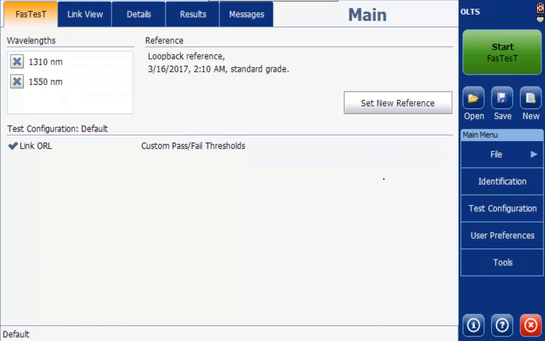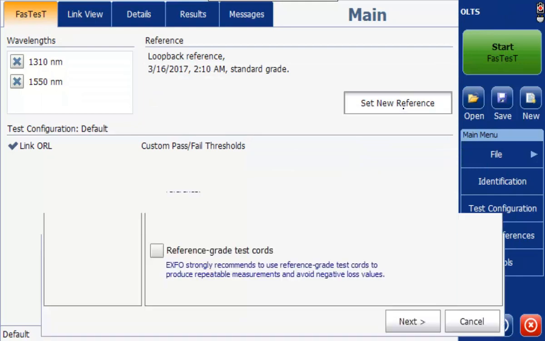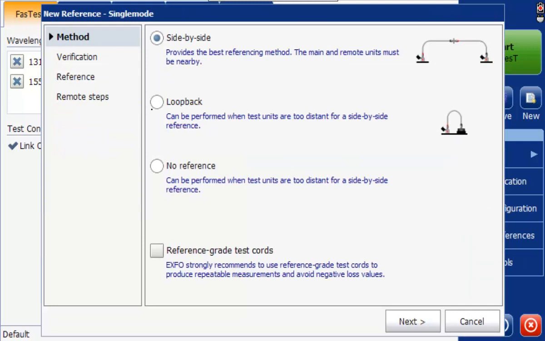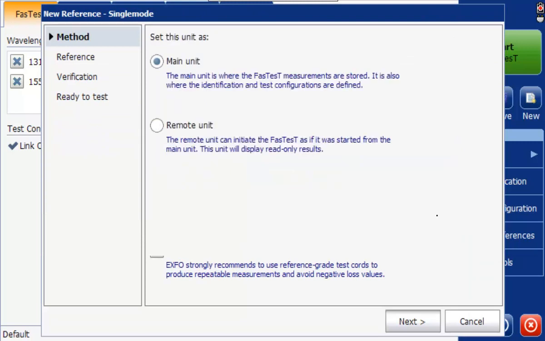So on the far end, you're going to want to inspect and clean your connectors, just like you did on this side. And essentially what you're going to do on the far end, the remote side, is you're going to select the two wavelengths you want to test. You're going to hit set new reference. And in this case, we did loopback. And in a telecom environment, loopback is probably going to be the most common because the units are typically not together. And then we'll hit next.